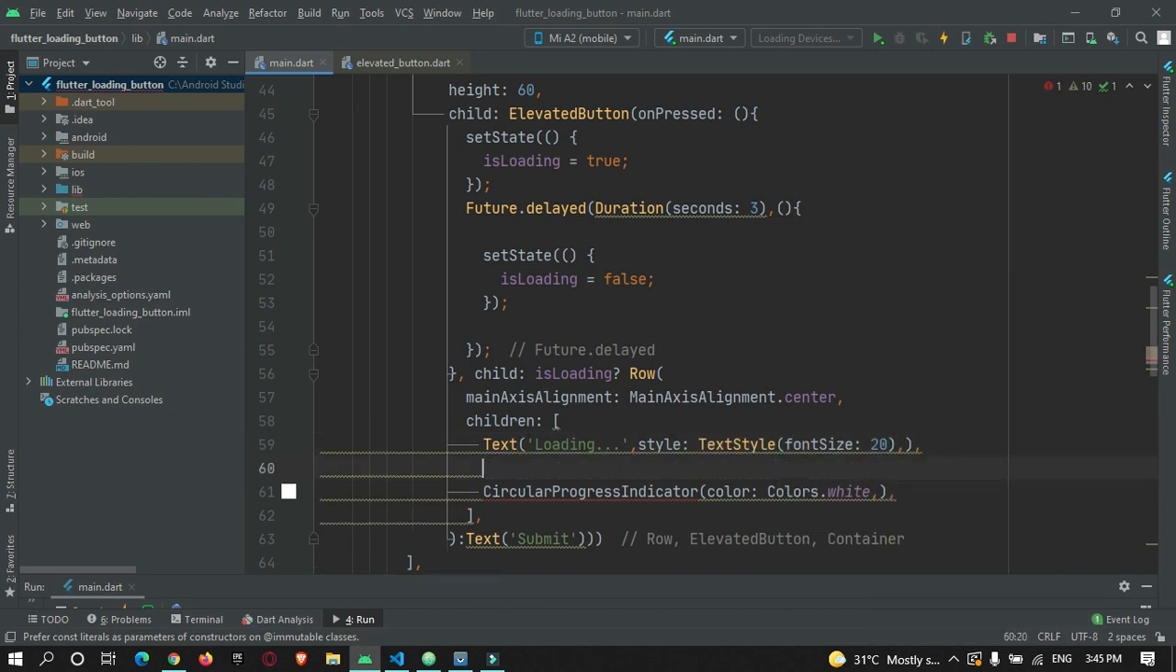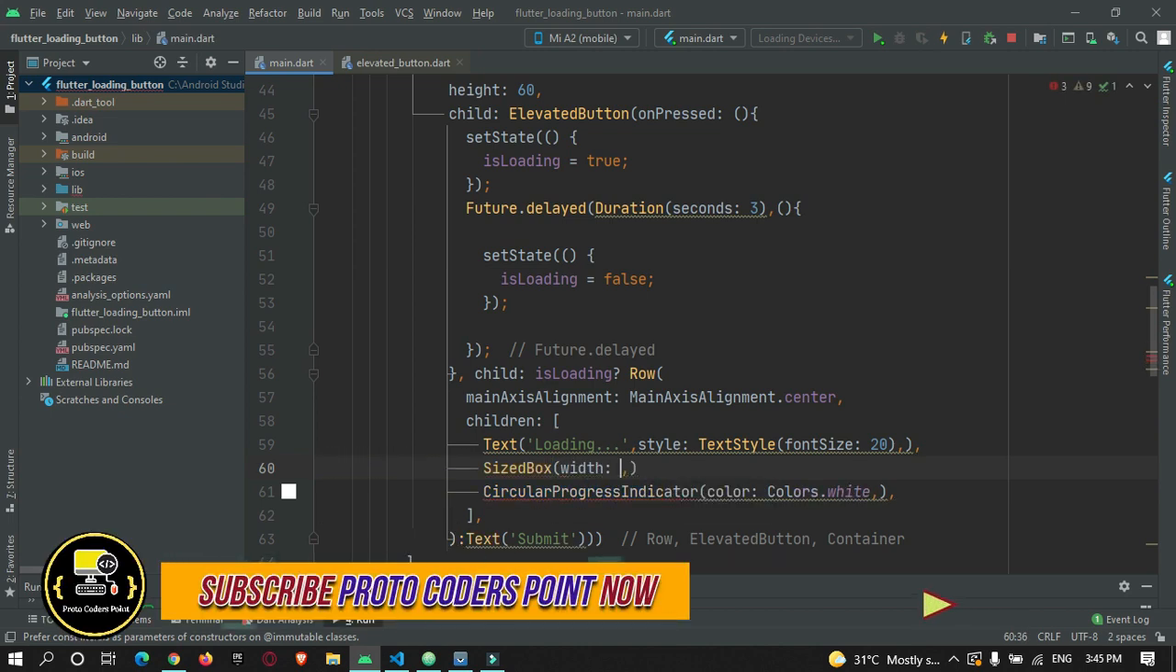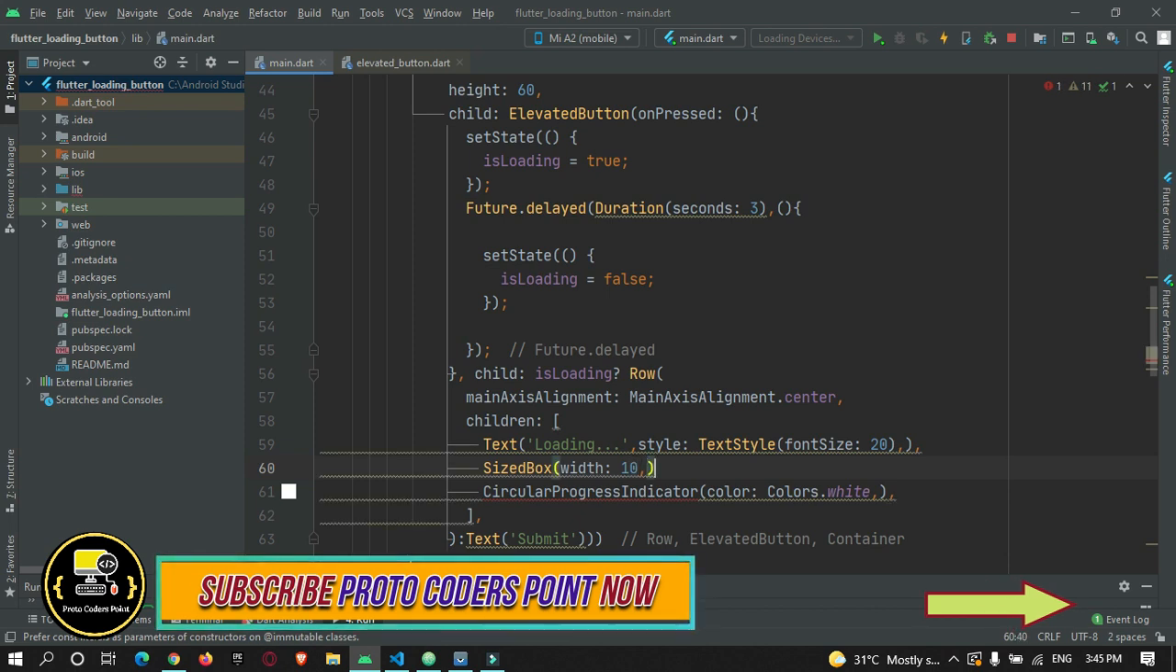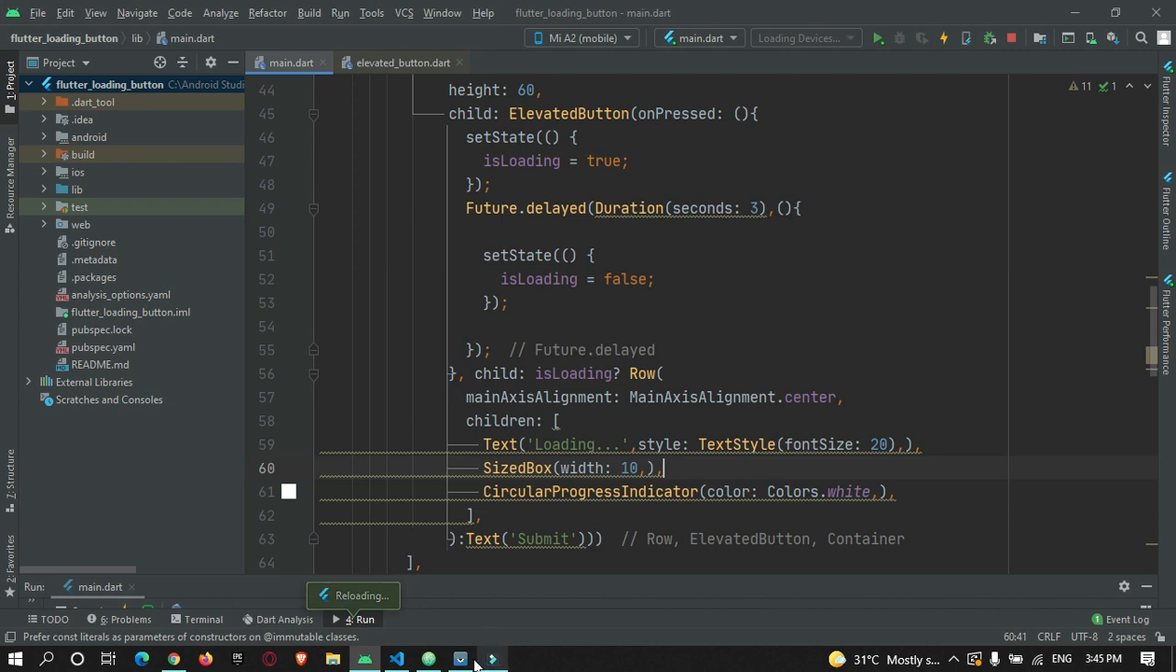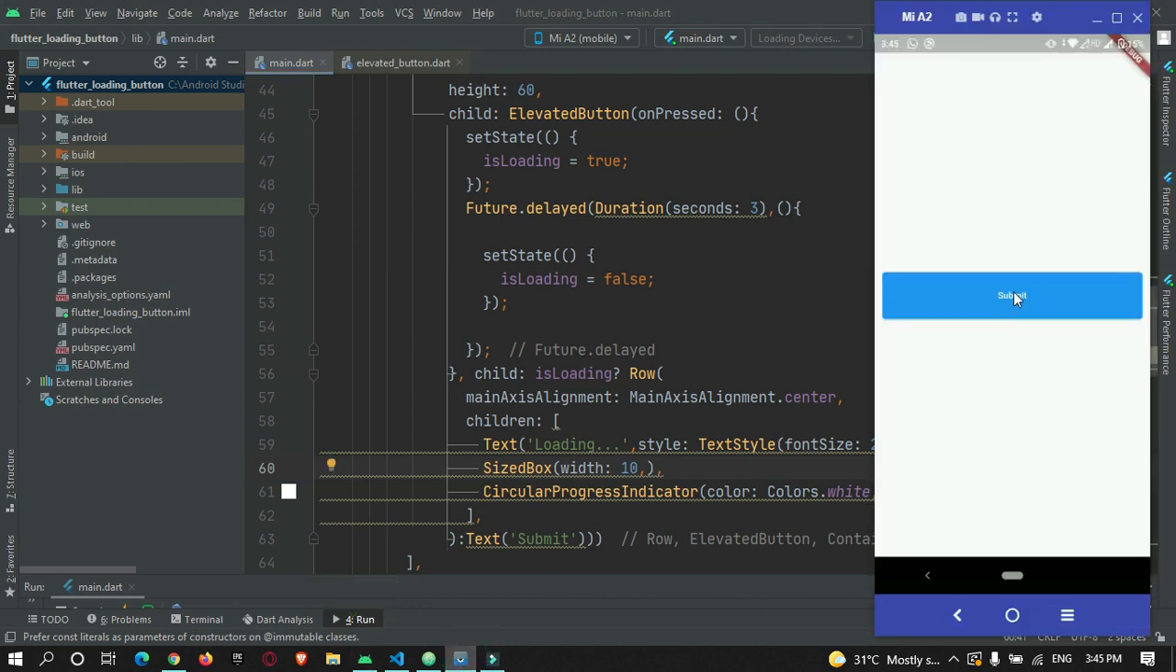Okay, let's give a SizedBox with a width of 10 pixels. Okay, hot refresh. Now I will just press on this button, so you can see a loading text with a loading indicator.